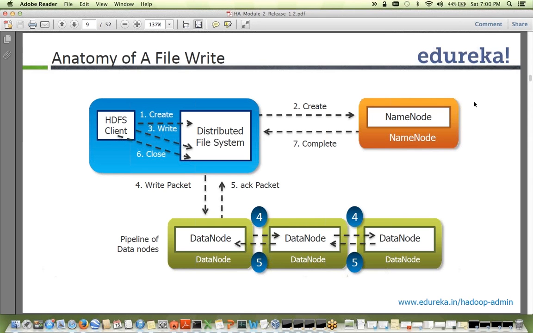Only if a client wants to read or write data will any action happen. They will contact name node to write the data. Then name node will see, okay, I have these nodes available where data can go, and it will give those locations to the client.